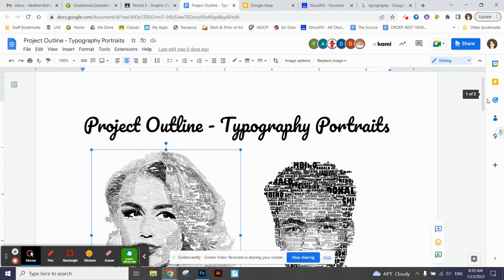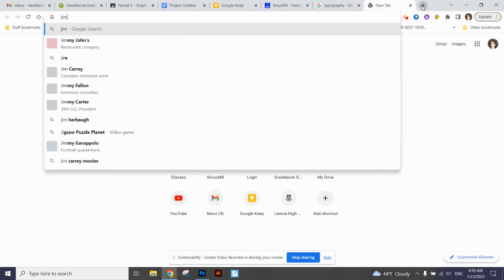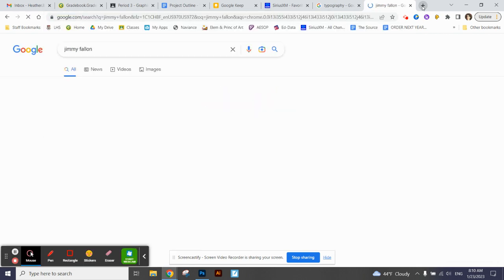What we want to keep in mind is we need a great picture. I pretty much always use Jimmy Fallon because he's not offensive. I'm going to look up some pictures of Jimmy Fallon.